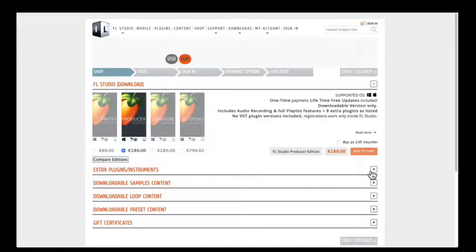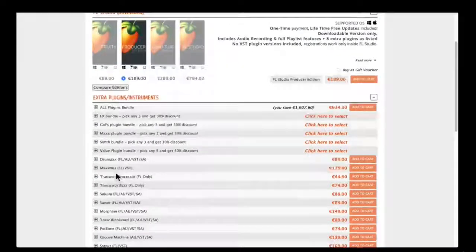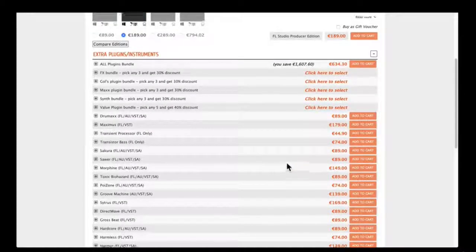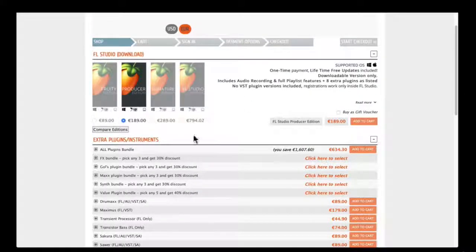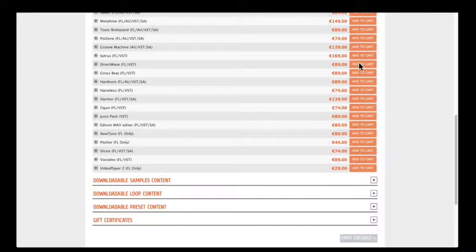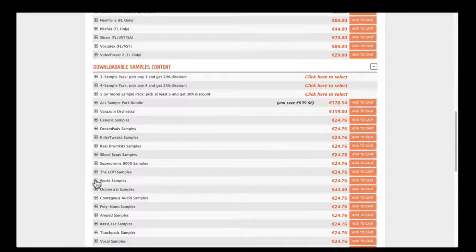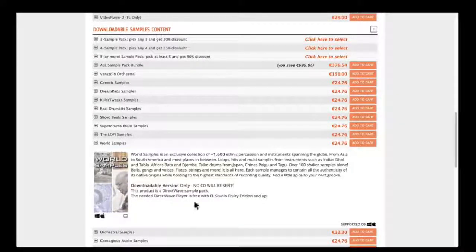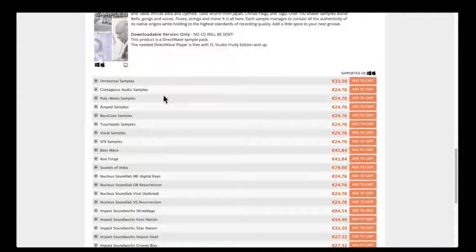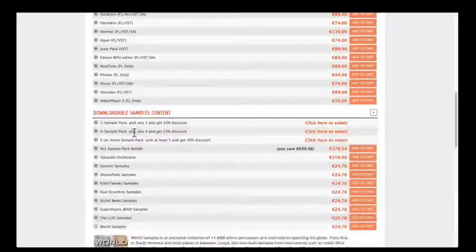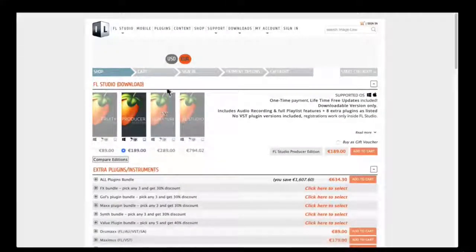You can also always add extra plugins and instruments. So let's say that you have a plugin that you really like, or you watch this course and you see, wow, this plugin, I really need to have it, but I don't want to own all of the plugins that come with this price. Then you can just choose one by one like this. You can also download samples like that, so you have all of the different sample packs that Imageline creates. You can read all about them, and that is all they have on the Imageline site.